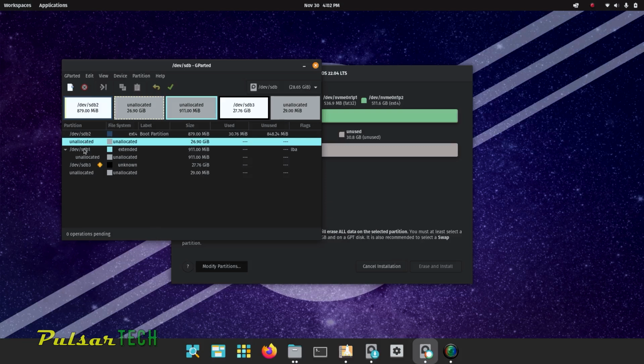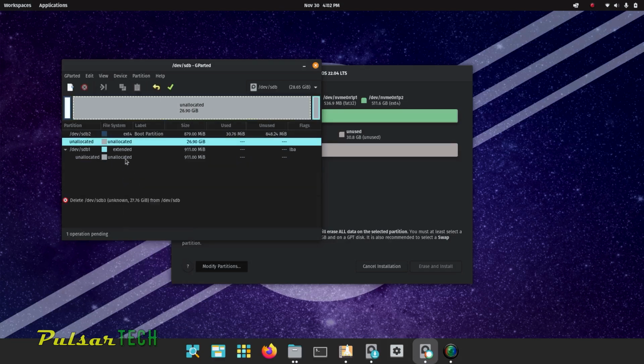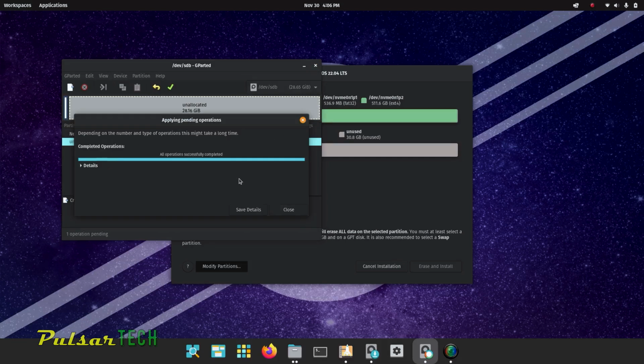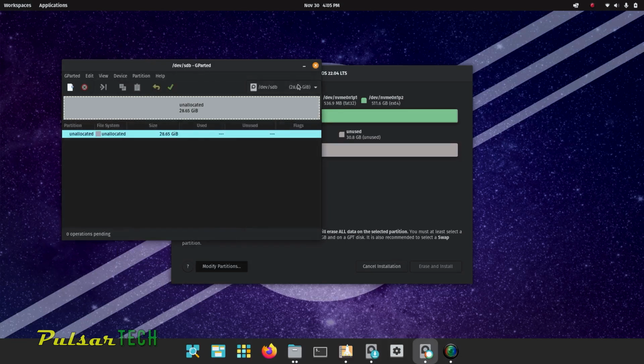So what we're going to need to do, we're going to remove all the partitions that are existing on this USB stick. For that, just right click on the available partition and choose delete. It's going to remove that partition and it will leave us with unallocated space. Then click on the check mark at the top. It's going to apply the operation. After you have deleted all the partitions, we need to create 2 partitions. So for that, just right click on the unallocated space and then select new.